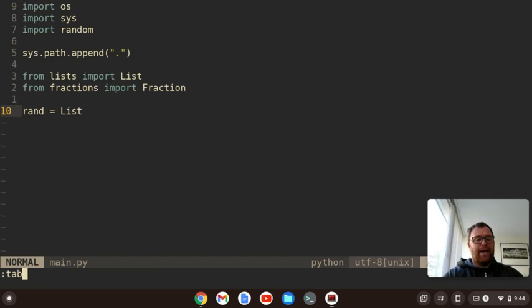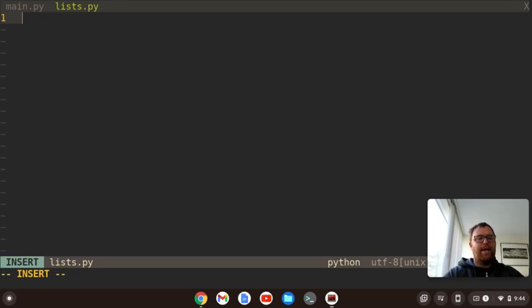Now in another tab, let's open up another tab, and let's open up the list.py, and let's work on that. So I'm going to create a class, and I'm going to call the class list. All right, and then I'm going to create a method within the class, and it's going to be called random list.